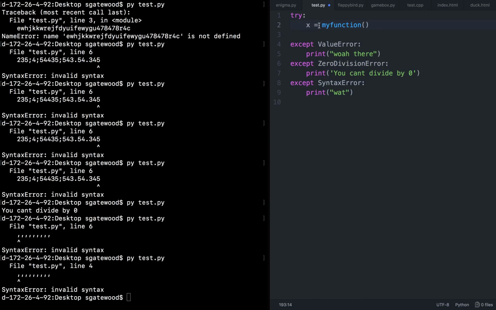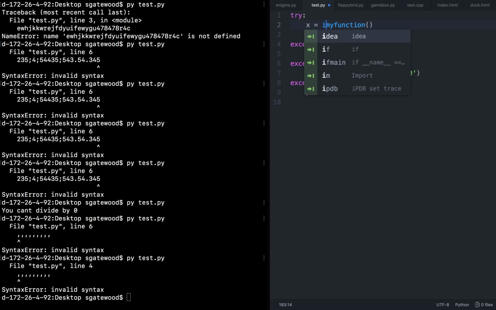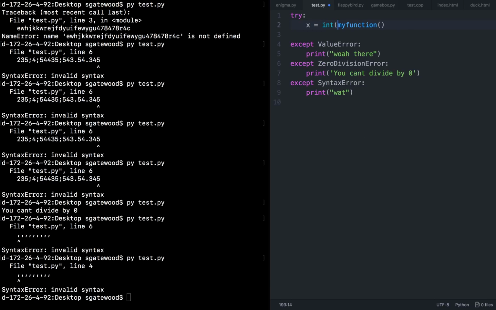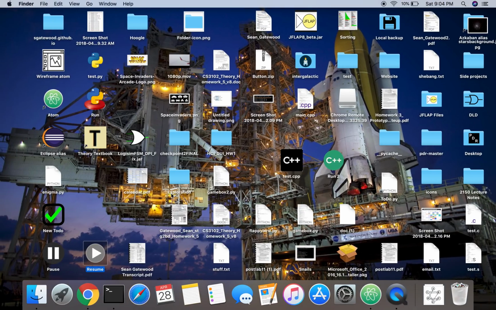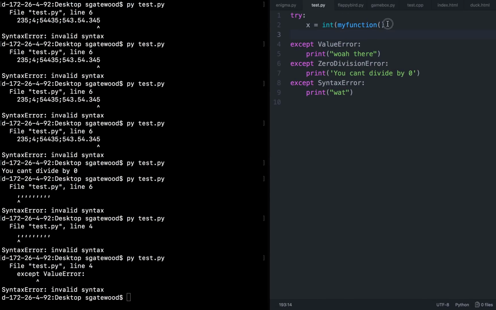Like if you said x equals int of, and you forget the other parenthesis here, you have a missing parenthesis, that's going to be immediately flagged. Basically this is your fault, right? You coded wrong, and that's not what these try excepts are for. Here's a good example.